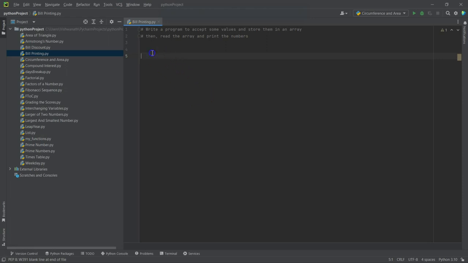Let's write our next Python program. Write a program to accept some values and store them in an array. Then read the array and print the numbers. Now, arrays, we have already seen the same problem statement with respect to lists.